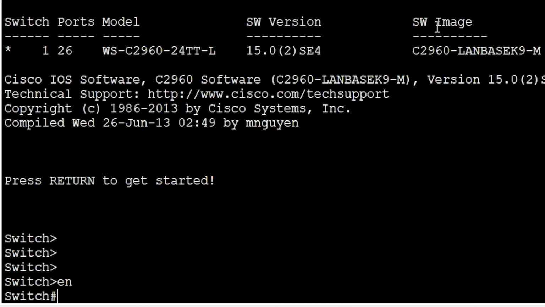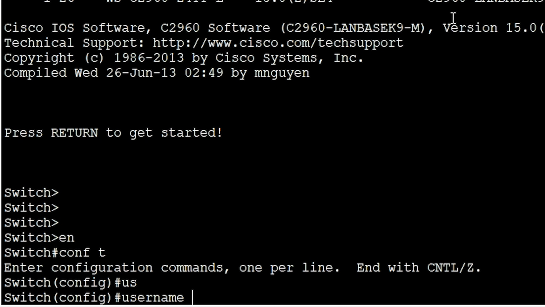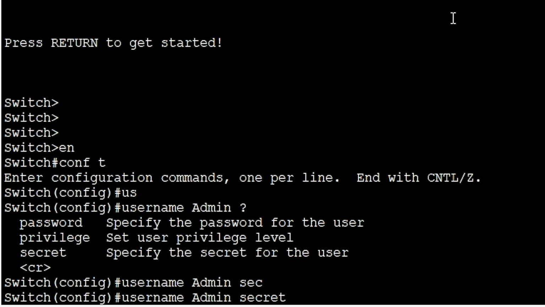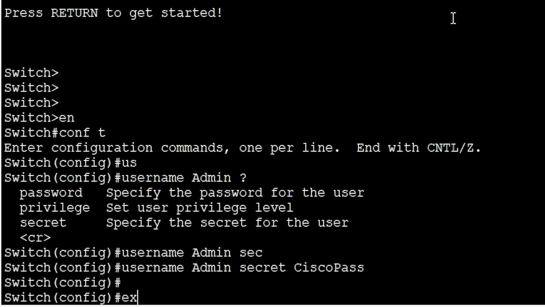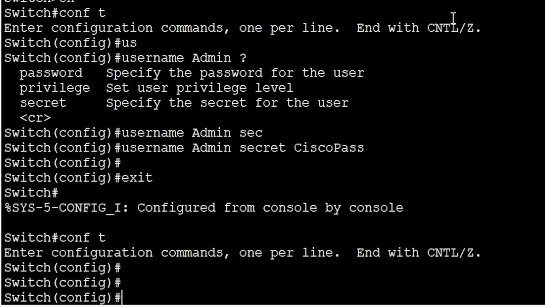So the first step you're going to want to do is create a username. I'm just going to type in username admin. We're going to use a secret password because that automatically encrypts, as opposed to using the password keyword, which is plain text. And I'm just going to type in a password. Then what you're going to want to do is go back into config mode.